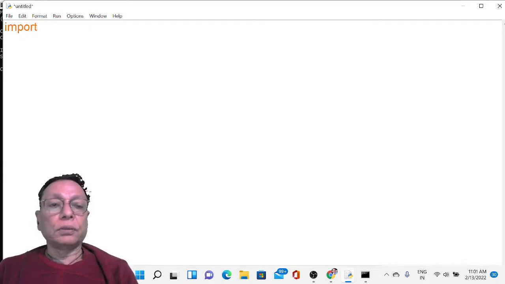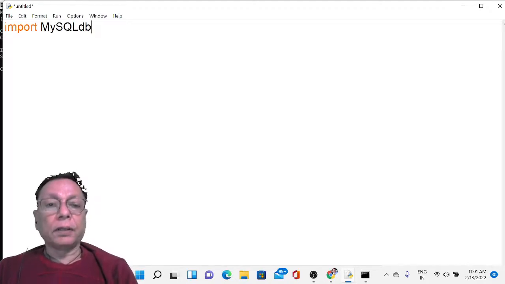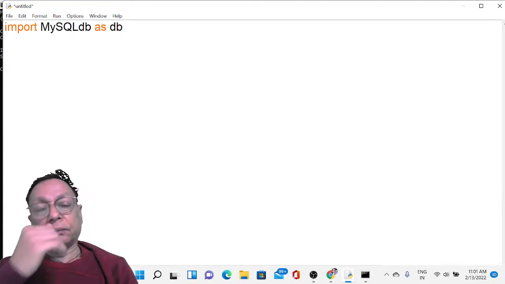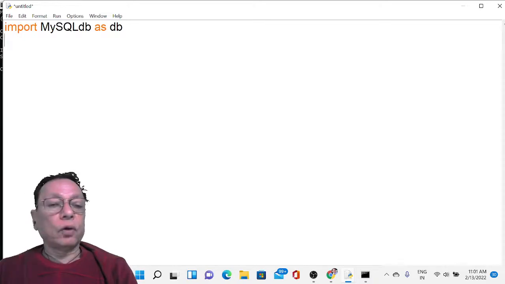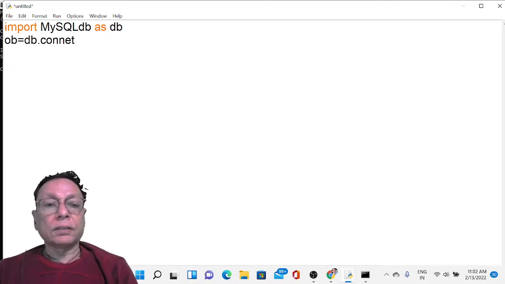I'll import the module: import MySQLdb as, say, db, where db is the alias name. And then we'll have to create one object for the connection string. So the object, I'll say ob is equal to db.connect.